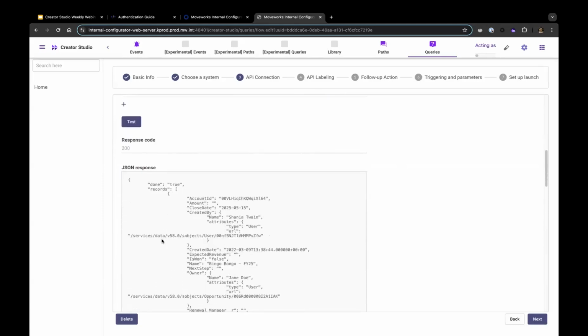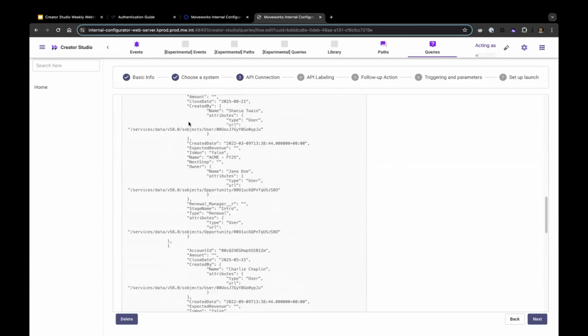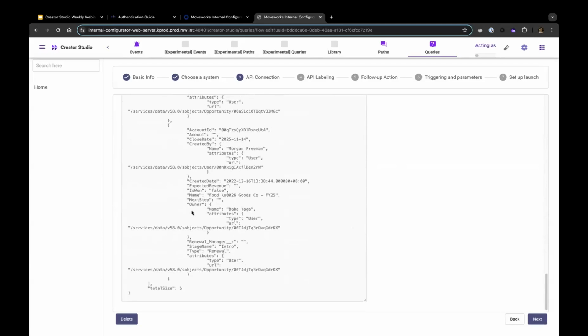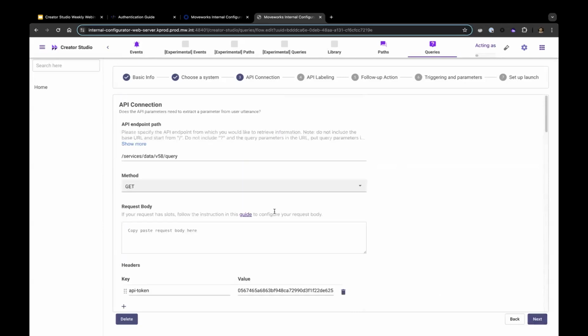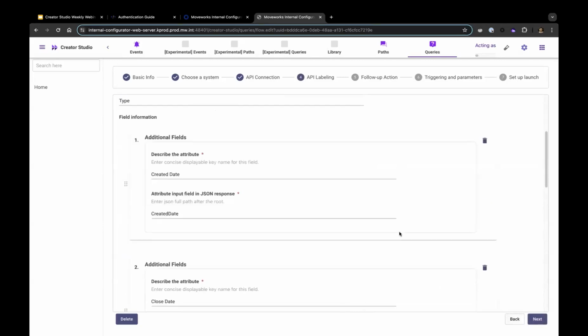So you can see the return down here of what that static call will look like. You can see this is a JSON Salesforce return, which we'll use in a moment to actually build out our call or our use case. So once we have our connection set up, we'll go ahead and press next. And we'll just give it a moment.